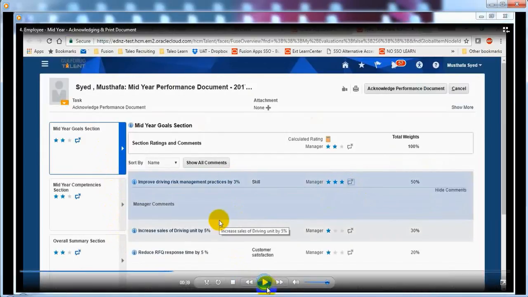Now here you will see the feedback from your manager about your performance in the middle of the year. That is why it is called mid-year performance evaluation. The first part called Goals would contain all the goals that you worked on in the past 6 months. It will also contain the rating that you received from the manager. It may also contain various comments if they were provided by your manager.